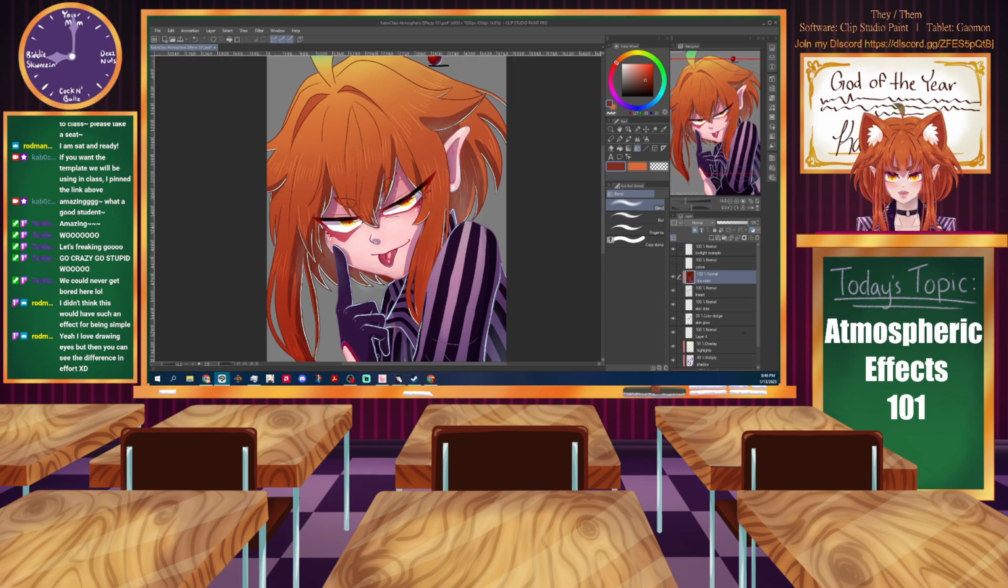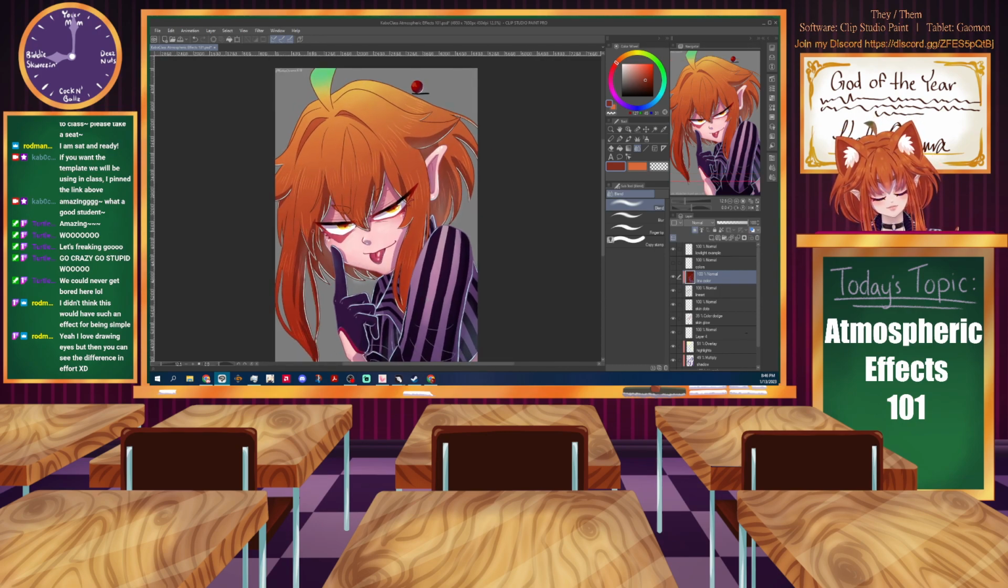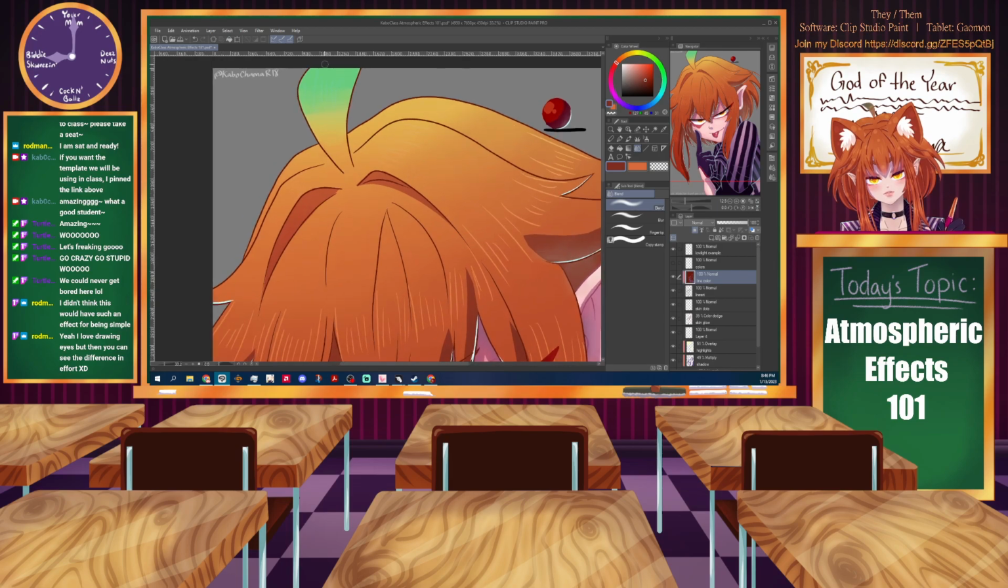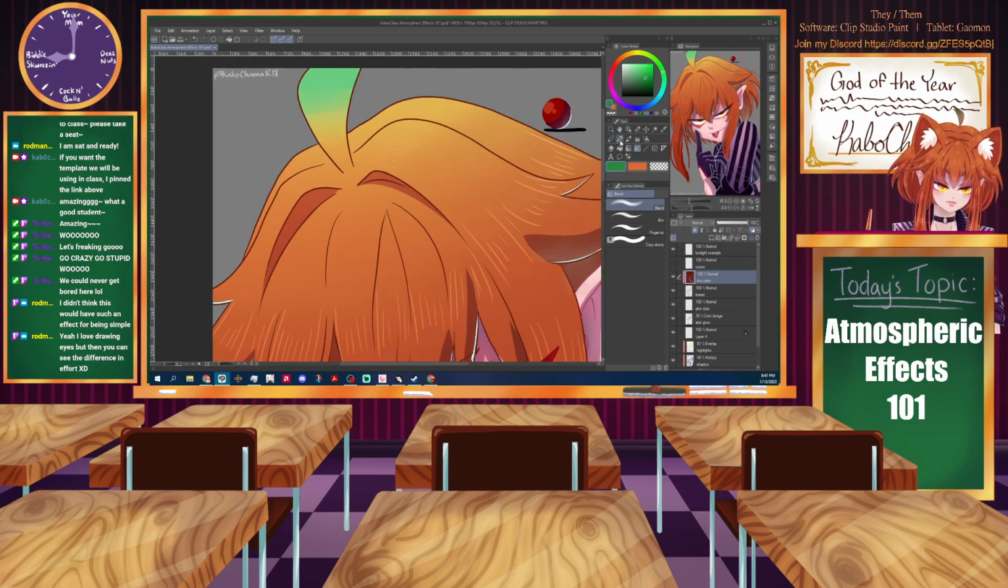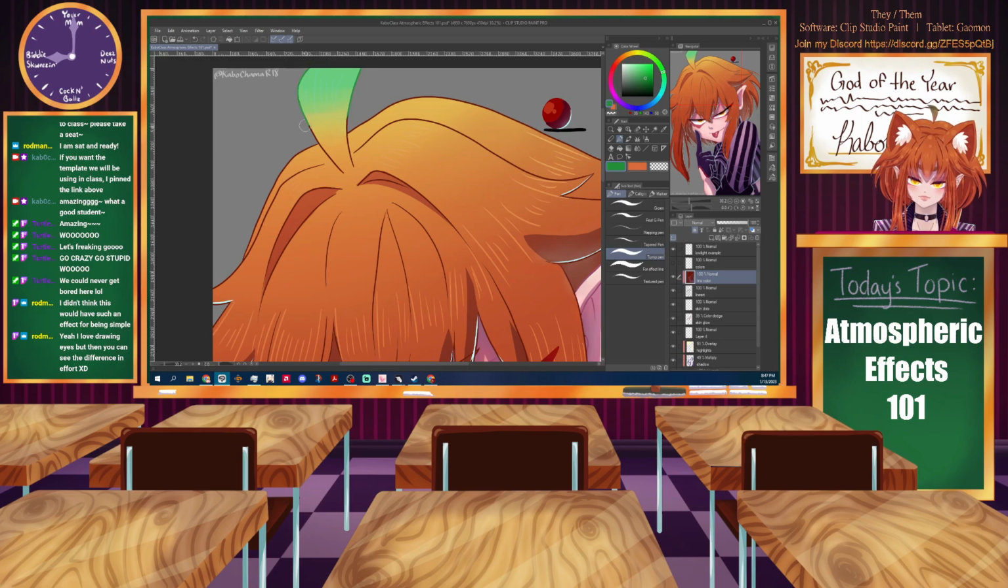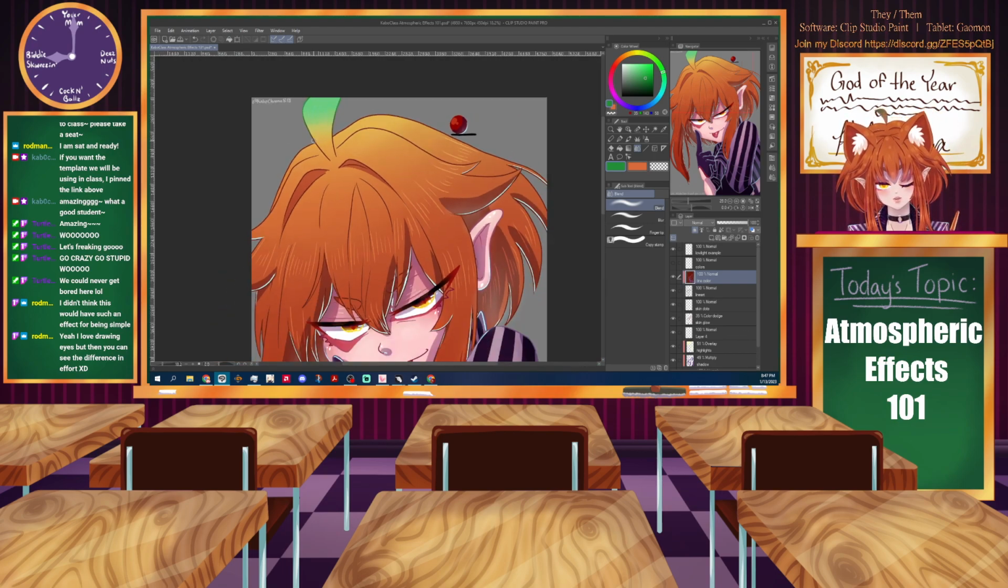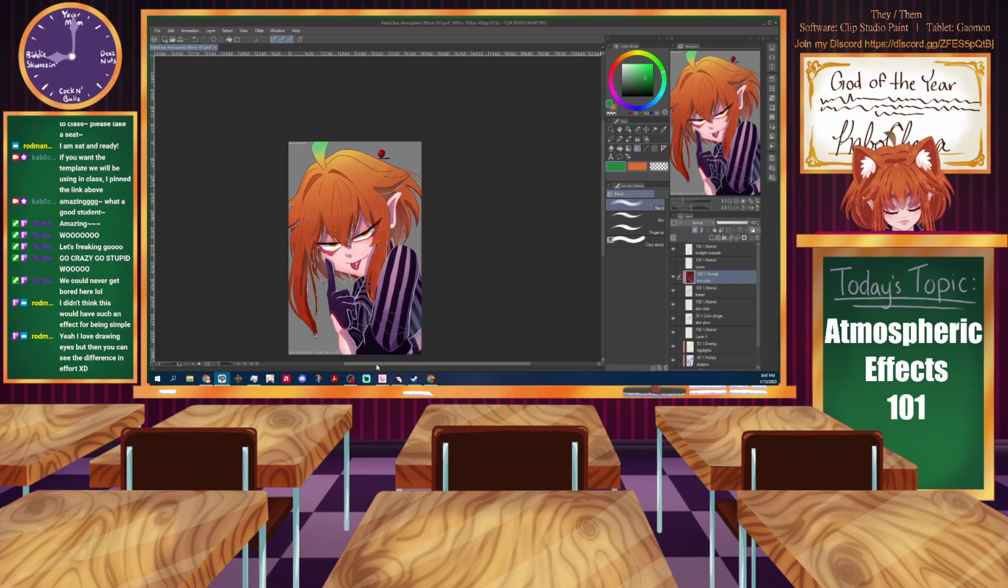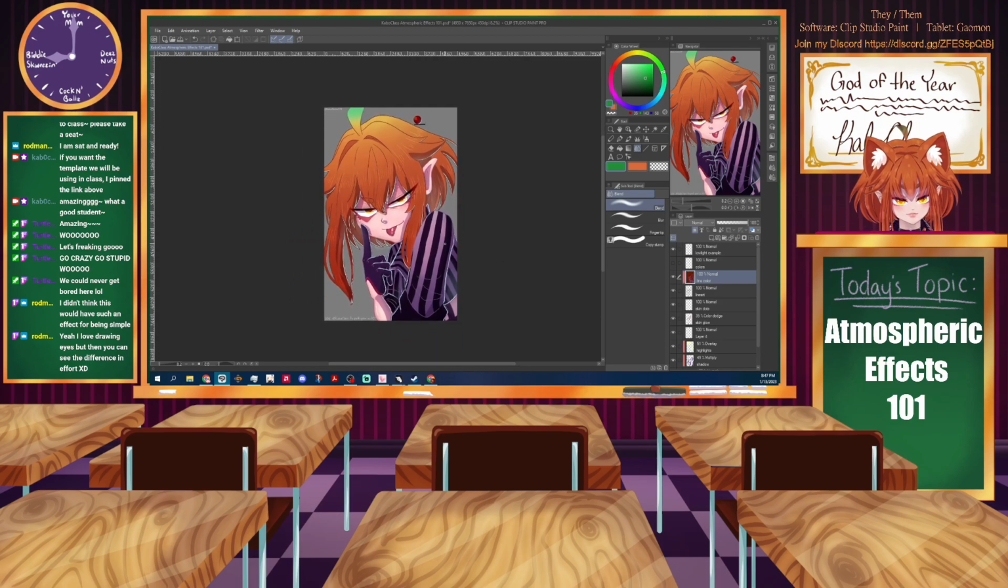Yeah, I love drawing eyes, but then you can see the difference in effort. Fair enough, yeah. I don't put very much effort into my eyes at all. Anyway, this is how I do things. Sometimes I'll go up here and get this green and make it darker, and then I'll go boop boop, and then blur these together to make a nice transition. And it looks nicer, right?